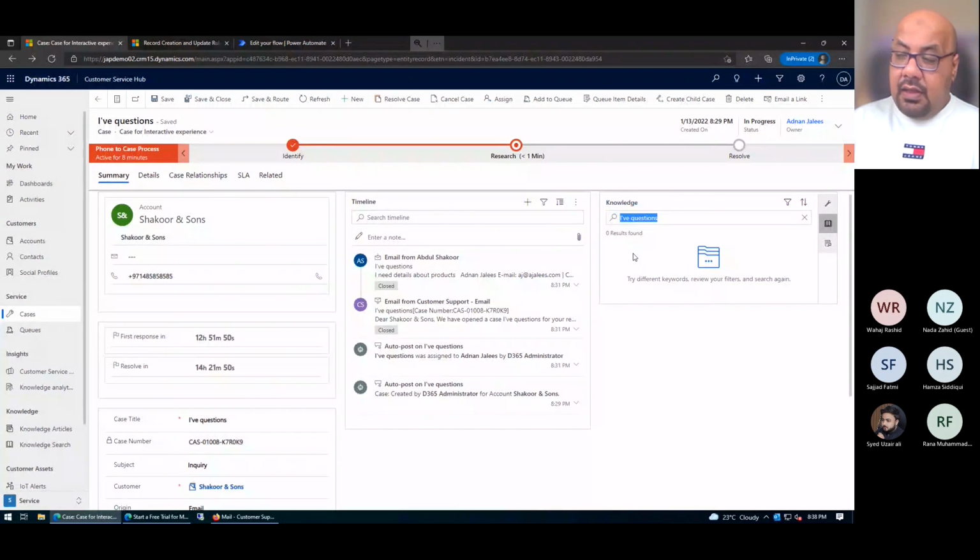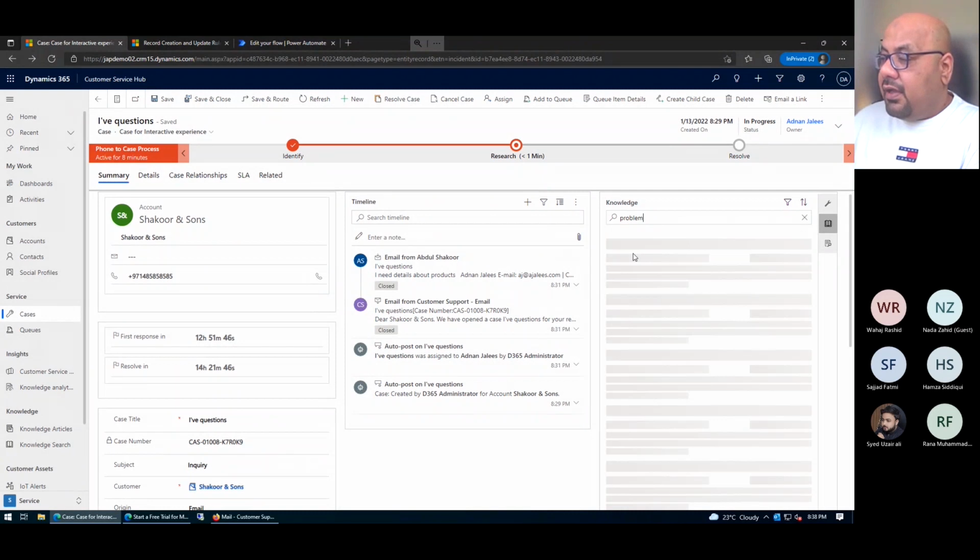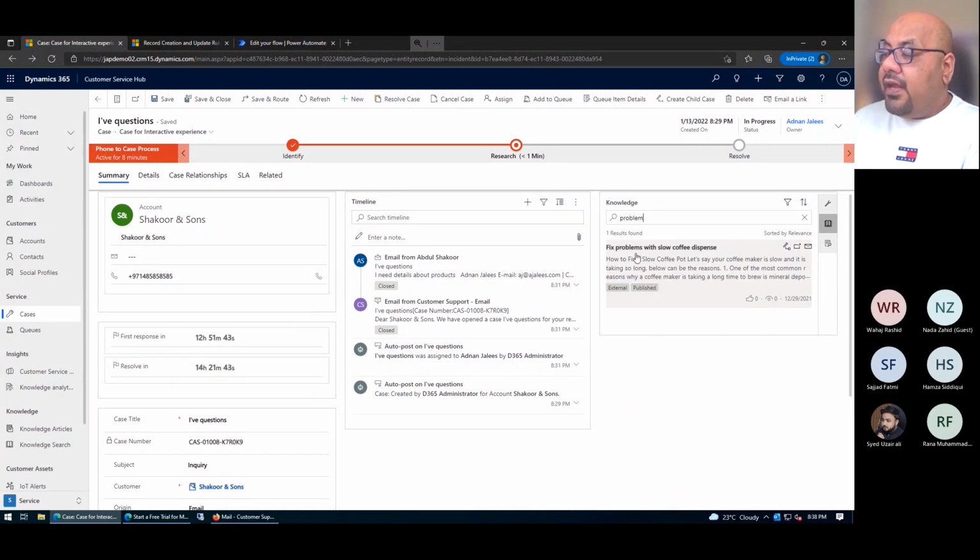So let's take an example. We have the problem, so I'm just going to search with the problem here. The system will try to find the maximum information that we have here. This problem is related to one case study we have here. So I want to see what's inside, and where I need to look.